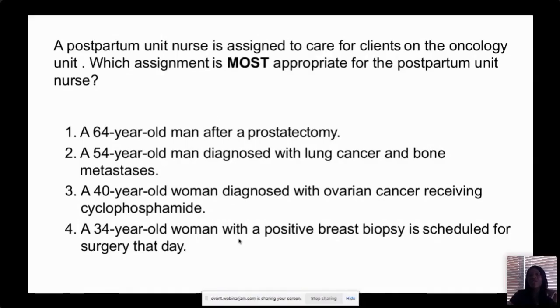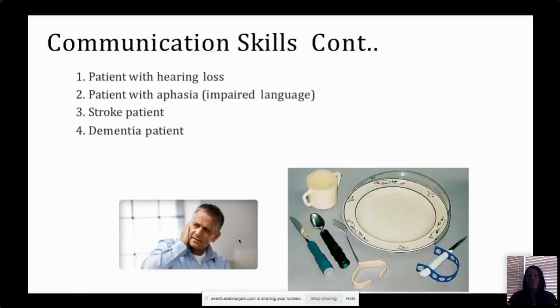So you have to ask yourself, which one here is not a unit-specific problem? Yes, one is not a unit-specific problem. The others are unit-specific problems: cancer, breast biopsy. So you have to ask yourself, where are they coming from? What type of nurse are they? This is a postpartum nurse. She should be able to handle this condition with no problem. But the unit-specific stuff, okay? So that's how you think about those.